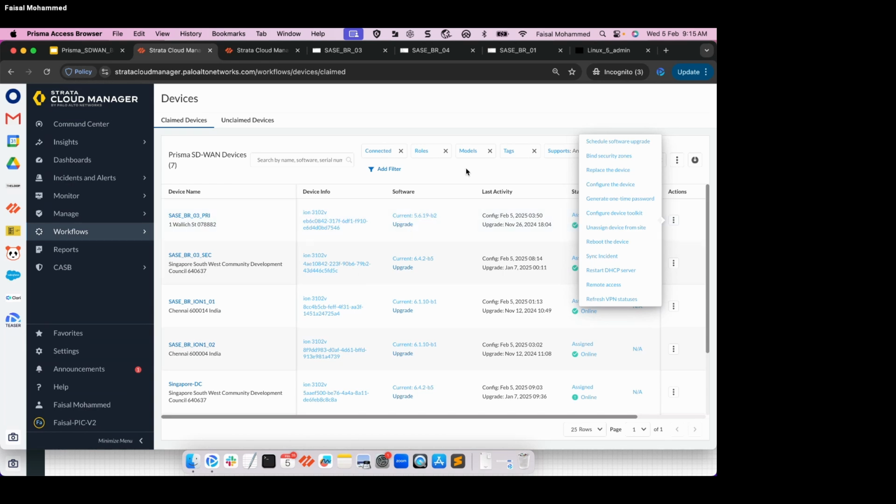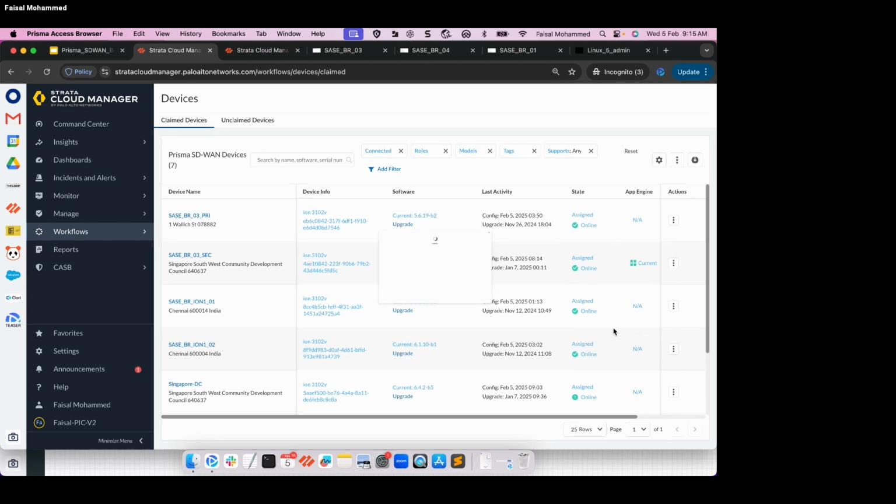So let's say, for example, if I would like to remotely connect, usually the way we go to perform this action is to go to the Prisma SD-WAN workflow, run sites, configuration, and do the remote SSH. We can also perform that activity from here. So we can go and click on remote access. It will try to connect.